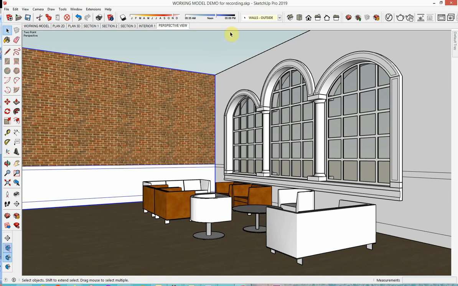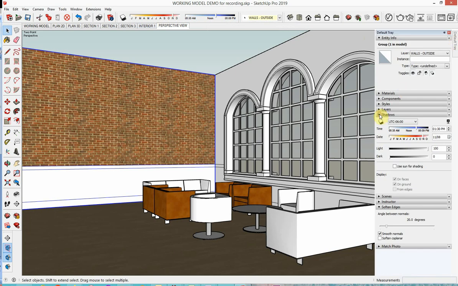So I'll show you a little bit about what we're going to do and how we're going to create them. There's two ways to access shadows. There is a shadows menu that I have placed at the top of my screen, but also in the default tray there is a window pane here for shadows. You'll notice that it has a time slider and a date slider. My time happens to be set at 1:30 on November 8th, and you can set it to whatever you want.